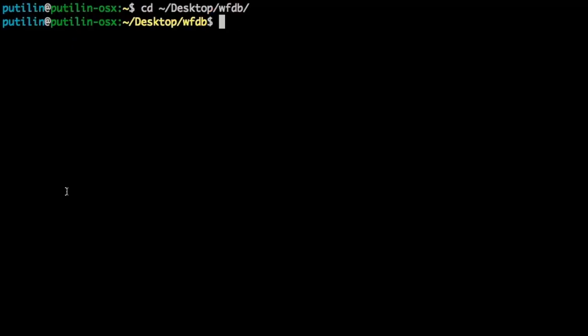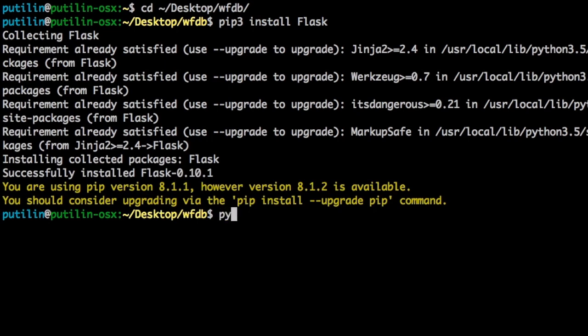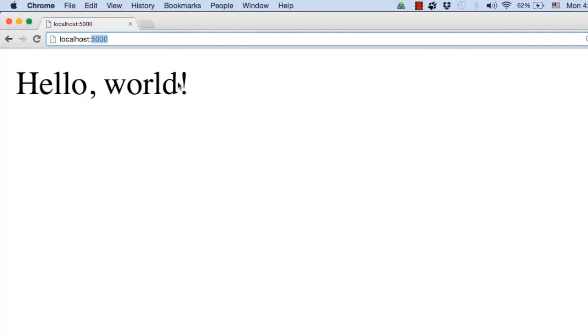Let's install the Flask package and test our basic app. Open your preferred command line interface and run pip3 install Flask. Then run the app.py file with Python. If we go to the default Flask port 5000 on localhost, we can see the Hello World message in our browser.